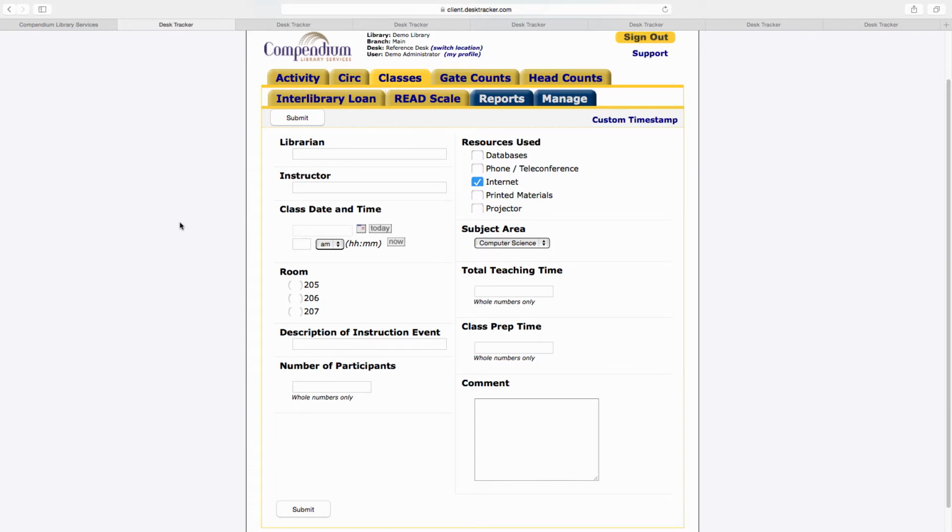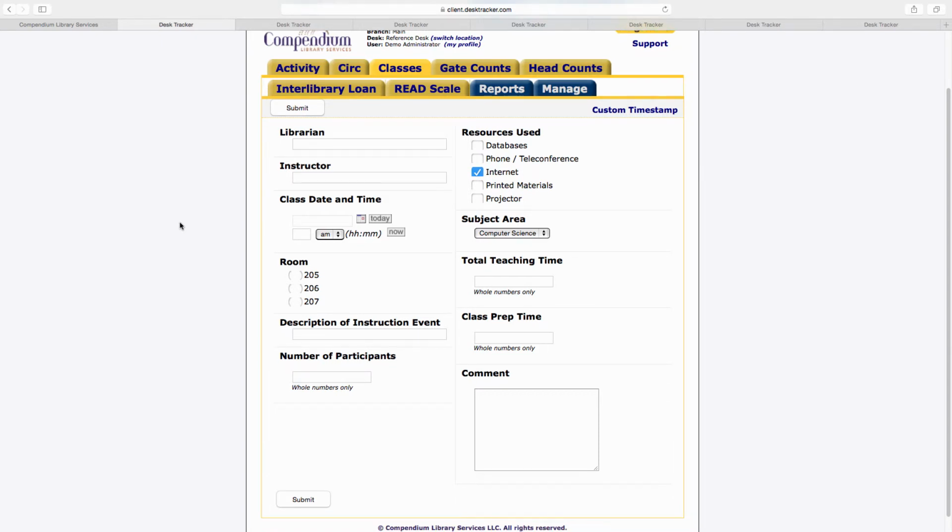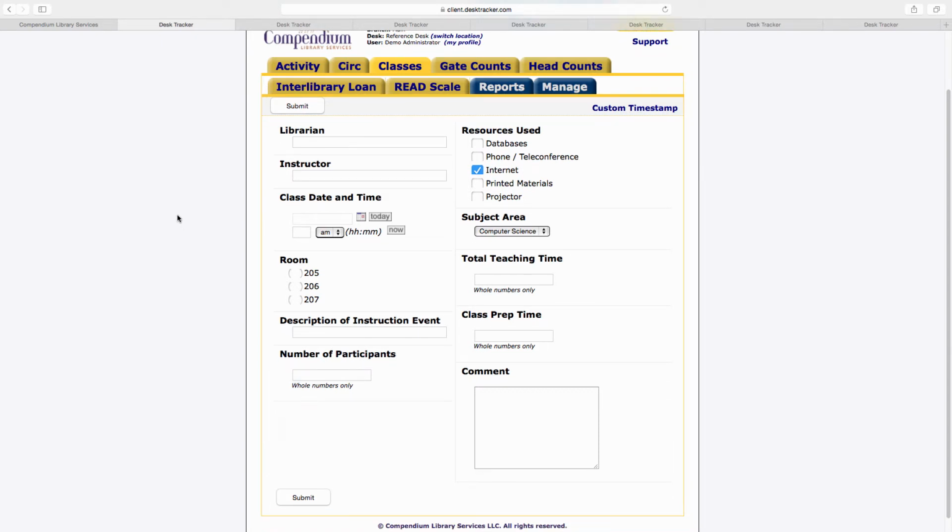We have found that many libraries spend a lot of time preparing for classes and programs and have trouble quantifying that data, so we show this tab to show you that this is possible within our system. So for example, in this Classes tab, you could see the class date and time, the room for which the class was in, a description of the event, resources used, the subject area, total teaching time, etc. Anything you would like to populate is possible.